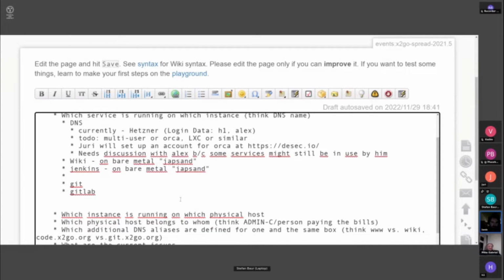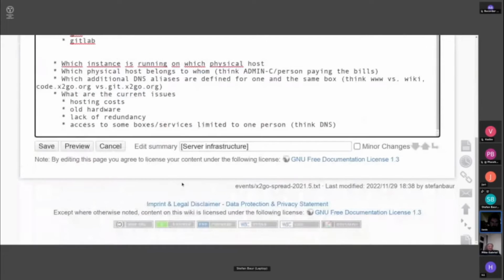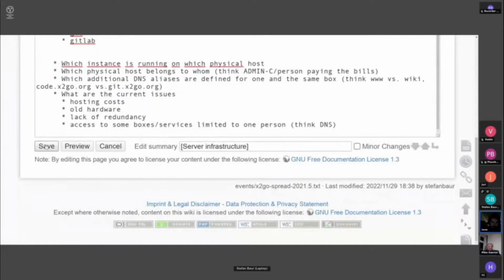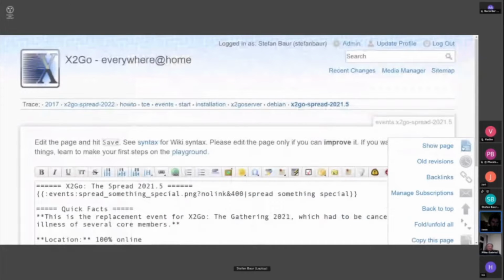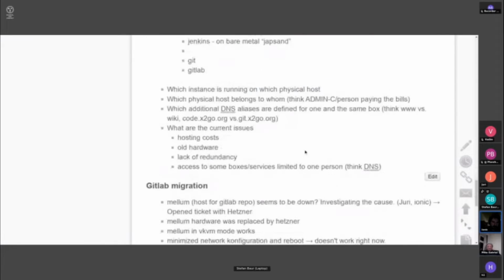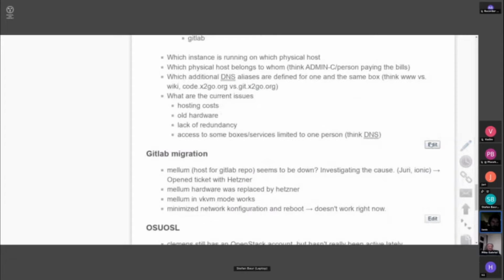I'll just do a quick save and then I'll be back in edit mode. Wrong button. This one.